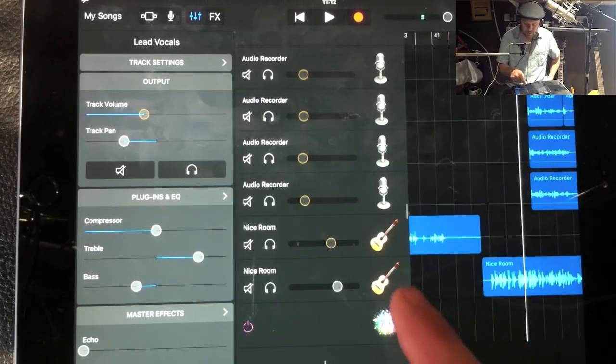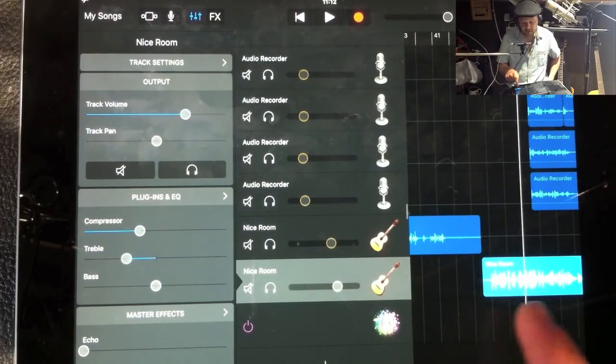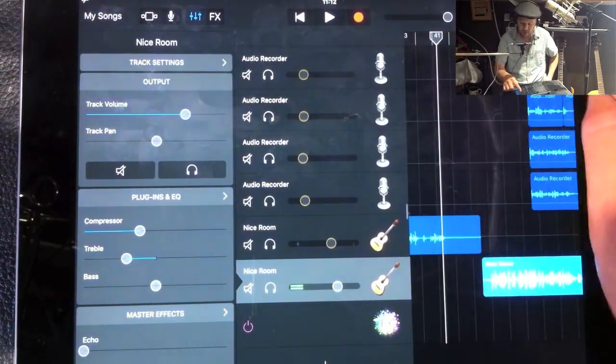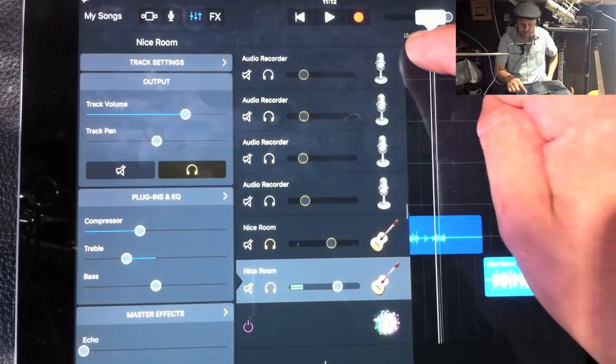Now, notice the guitar solo that I've recorded. I actually recorded it all on one track, but I split the track so that I could process the guitar solo differently from the sort of bits that came before. So beforehand it was kind of this sort of sound.